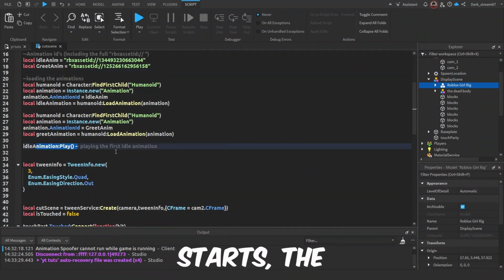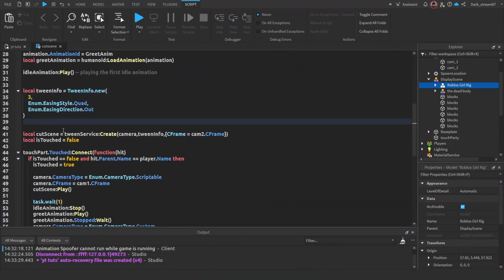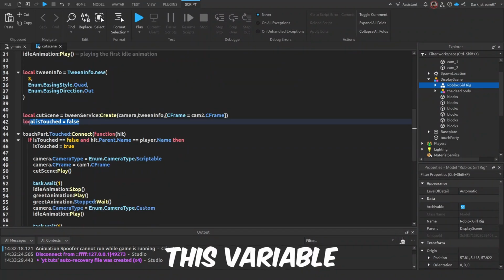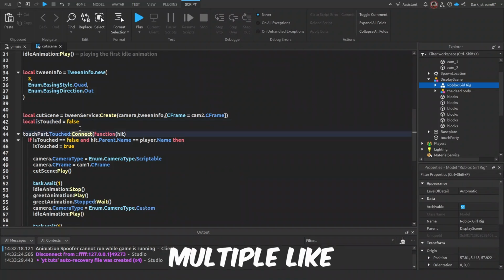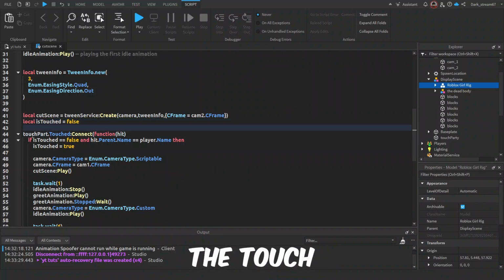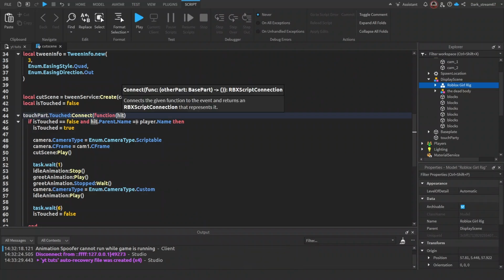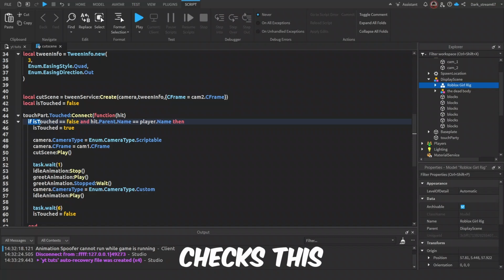So when the game starts, the idle animation will be playing, and then we get the tween properties, and then we get the tween statement, and then we have a variable named isTouched equal to false. This variable is useful to prevent spamming and to prevent multiple touches on the touch part. You will understand. Okay, so now when the main part is touched, we have put in a function with the argument of hit, and if it's touched, then it checks this if statement.